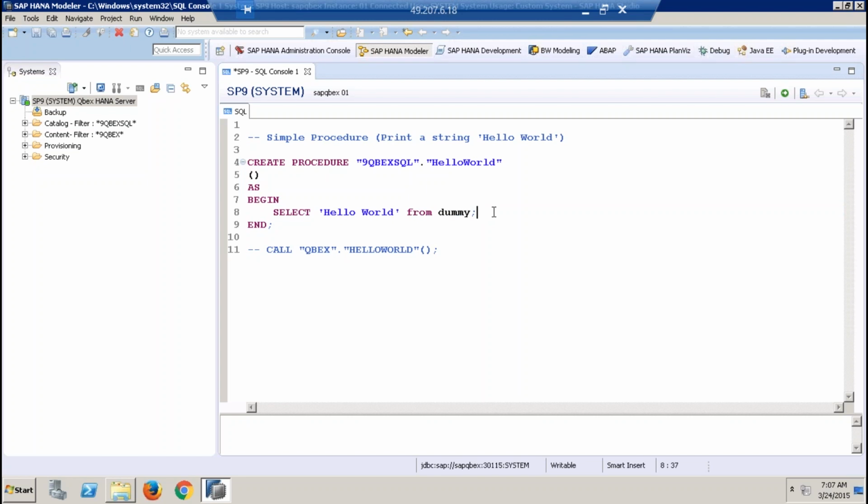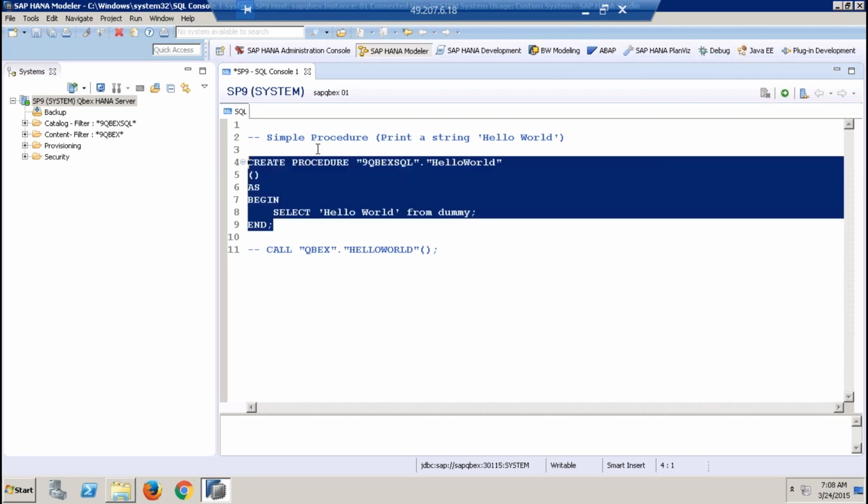As per this first example, I'm doing nothing. I'm just printing the string hello world. So I'm saying select this string in single quotes. Since I'm not reading from any table, I just use the table dummy. So that's my procedure, nothing else. I'm just saying select this, and I'm just saying execute.